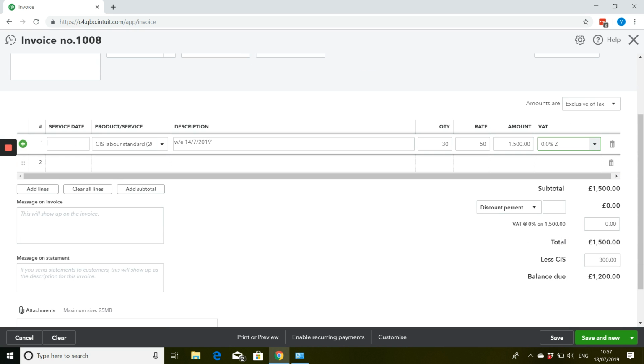Okay, so you can see here, as the subtotal, the VAT was nothing. We have CIS deducted and the balance due. If we were VAT registered, just to show you, you see here that the VAT goes on first and then the CIS comes off. Again, the balance is there.